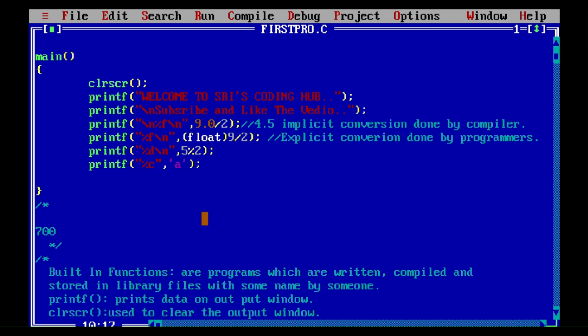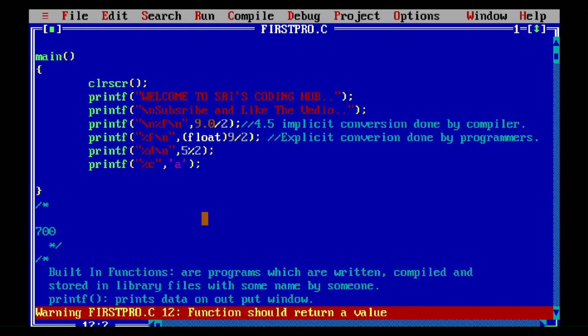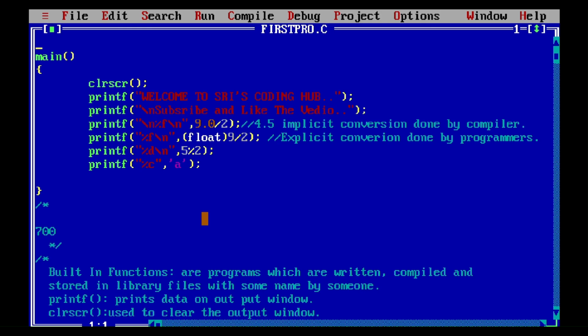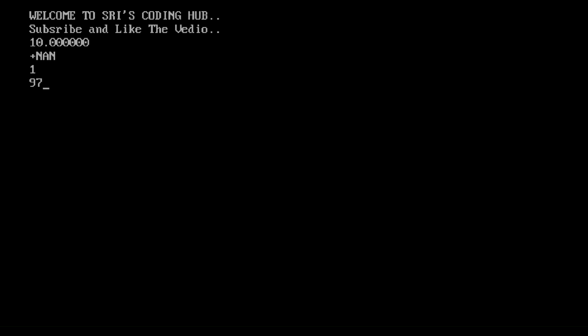Now %c searches for a character. Here we defined a character. Now let's see. Control F9, Alt F5. See, a single character A is printed. Now I am changing a little bit here. I am keeping %d. You can see the output 97.